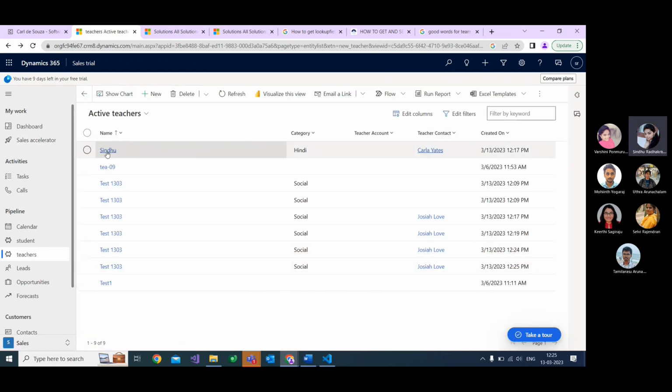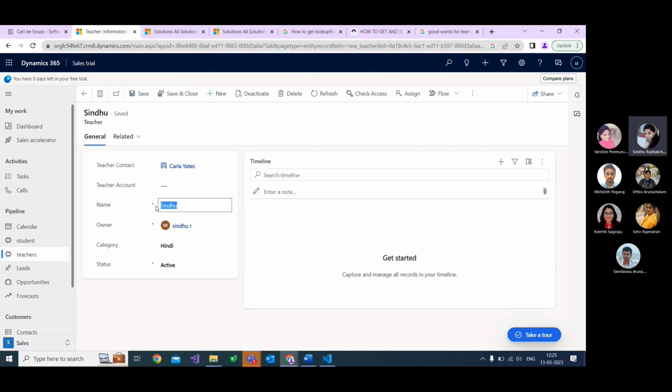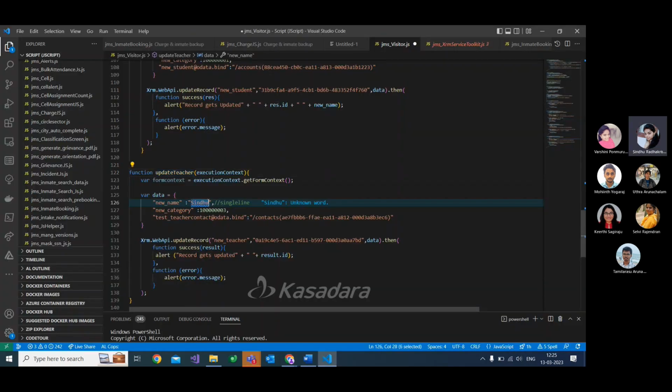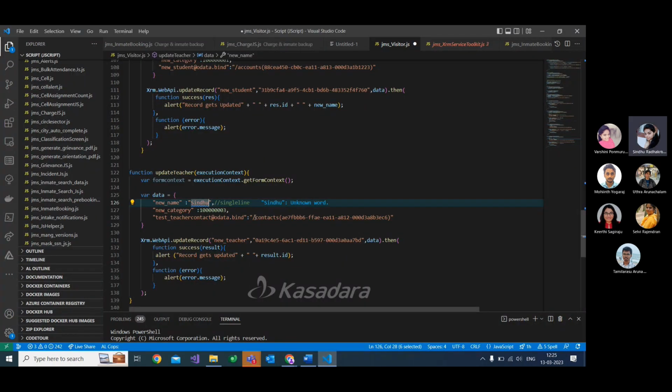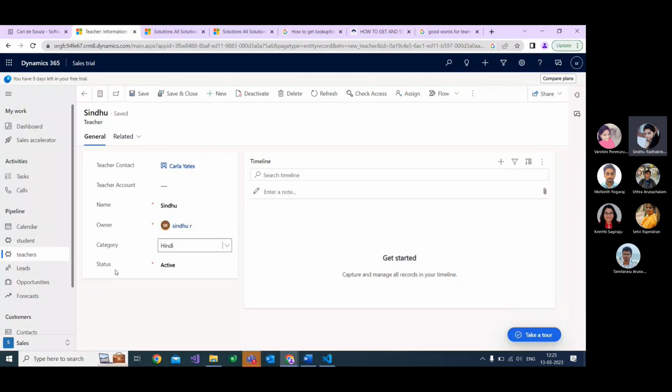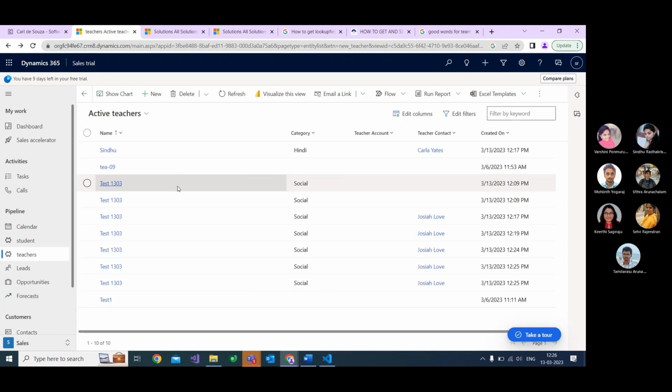You can see this is the one updated. You can see the name gets updated. Given the name like Sindhu and new category like Hindi, and contacts also get updated. Kerala. This is how updates will work.